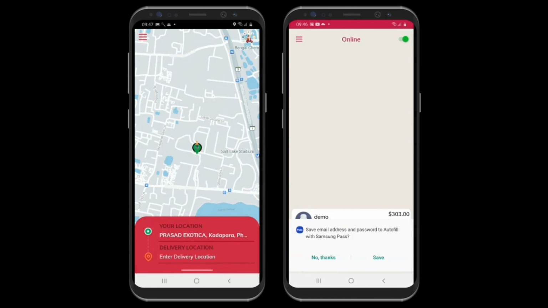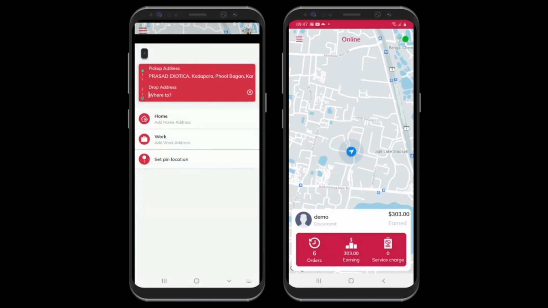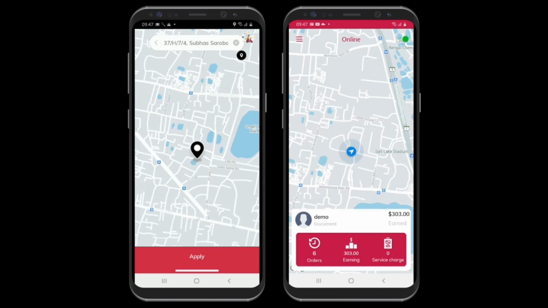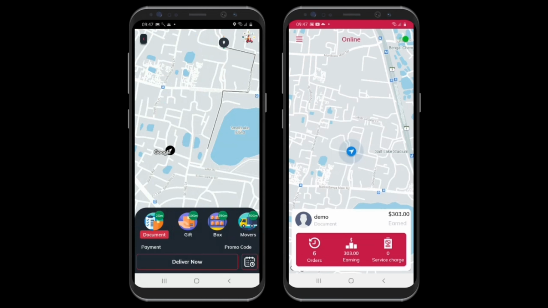We will explain you in the process. So we'll add up a location where we want to send a courier. Now you can see we are treated with all the options, whether we want to send a document which can be up to 2 grams, a gift which can be up to 10 grams, box up to 25 grams, and movers up to 50 grams. You can custom set these values in the admin panel as you please, no problem.